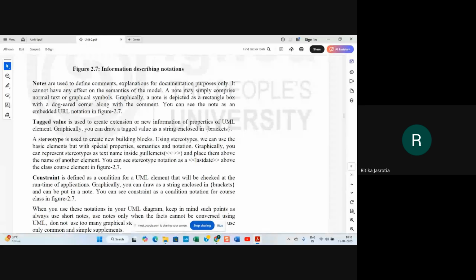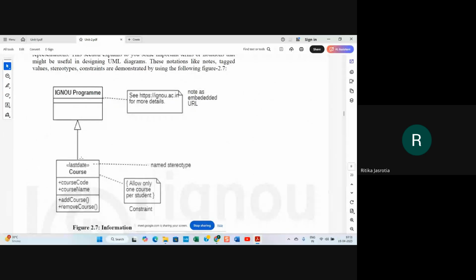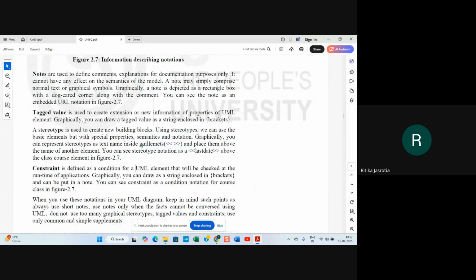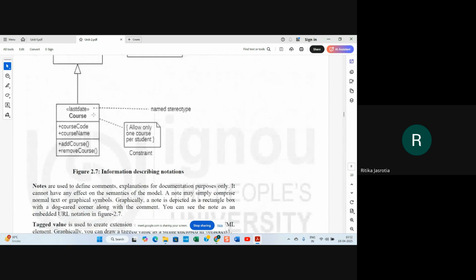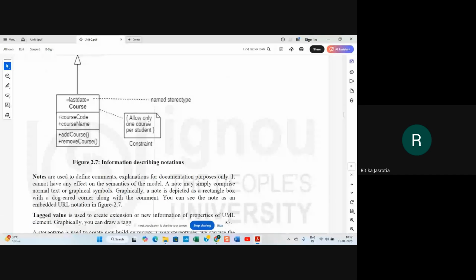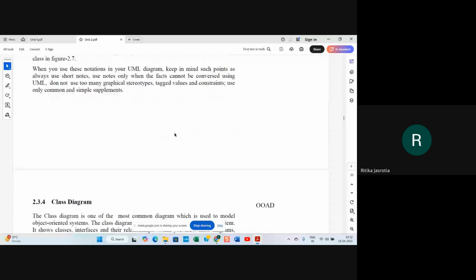Stereotype is used to create new building blocks. Using stereotype, we can use basic elements but with special properties, semantics and notation. So in double greater than and less than signs, you give a stereotype name like this. Graphically, you can represent stereotype as text name inside elements and place them above the name of another element. So here they are given above the course name. You can give a constraint also. So if there is a condition defined, then you can give that condition in this constraint. That is what they have given you.